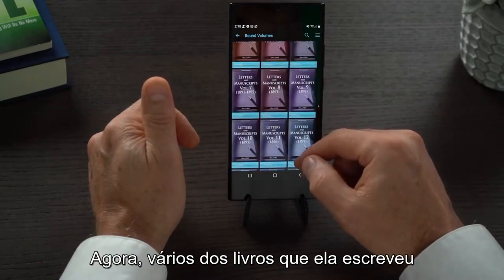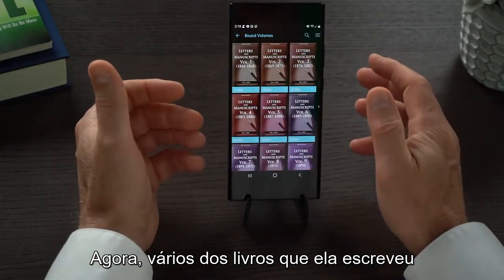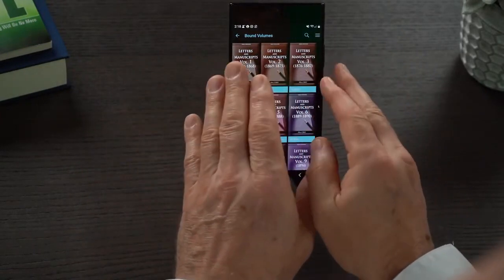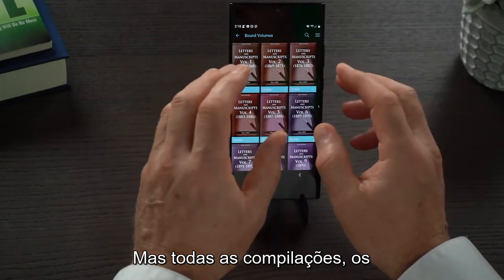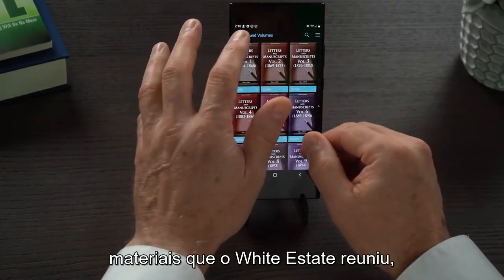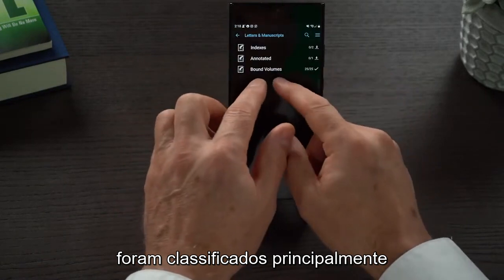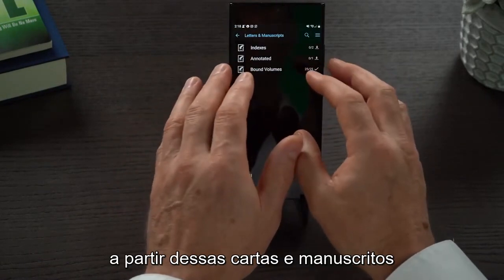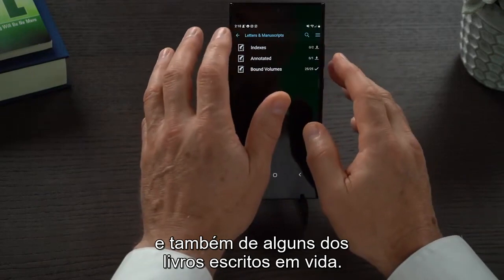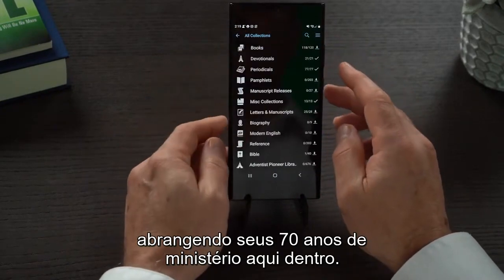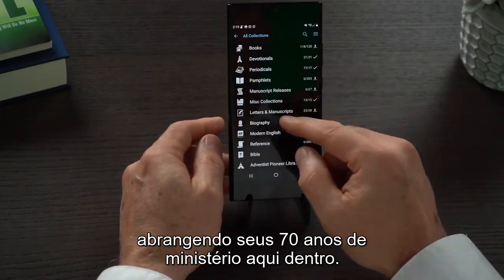Now, a lot of the books that she wrote in her lifetime are not all contained in these writings, but all the compilations, the materials that the White Estate has put together, have been sorted mostly from these letters and manuscripts, and then also some of the books in her lifetime. But there are 50,000 letters and manuscripts spanning her 70 years of ministry within there.